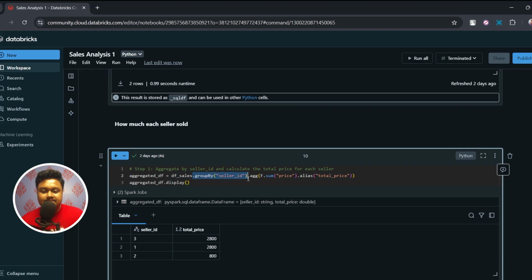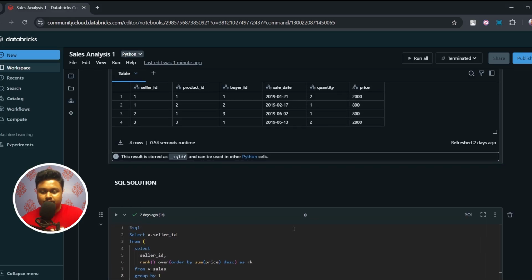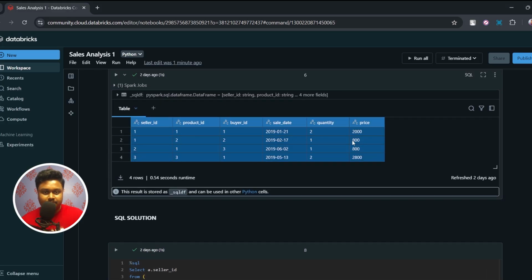So group by seller ID, and I'm doing an aggregate of sum of price, and the alias is total price. So what it does is, for each seller, it will sum up all the price column values and give you the total price. So seller 3 had made a sale of total price 2800. Seller 1 had made a sale of total price of again 2800, and seller 2 had made a sale of total price of 800. So based on the data that we just saw, right?